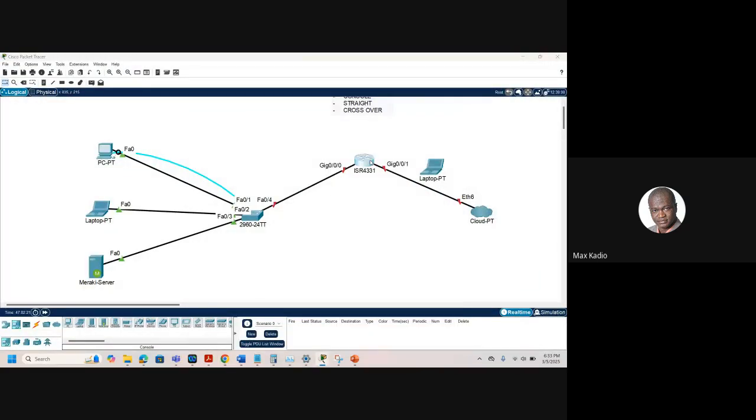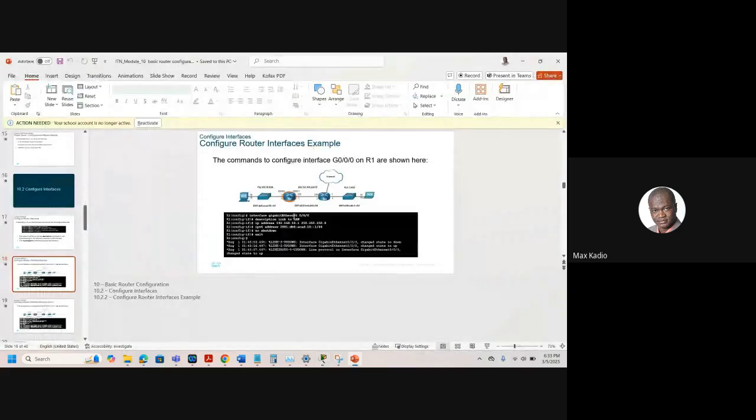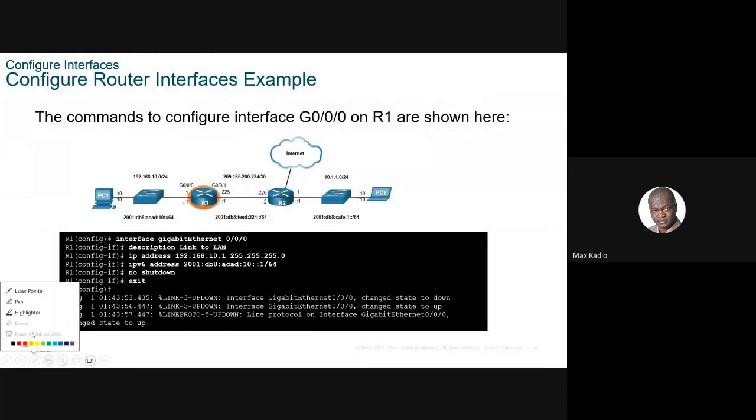So an example of how to configure an interface, it's very simple. In the global config mode, you go to the interface name. You can add a description to remind you. Maybe you did the config 10 years ago or 5 years ago, and you can't remember where this interface goes. Description and something. You add your IP address, no shutdown.